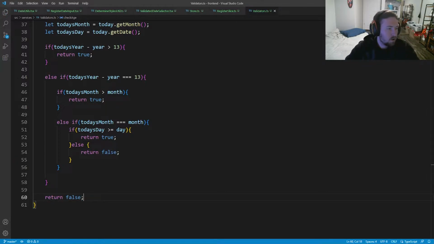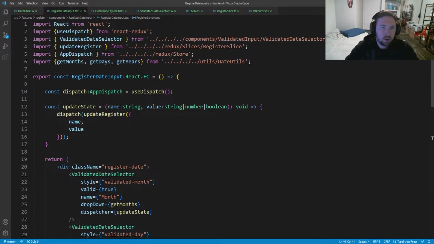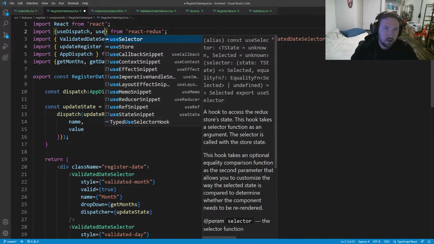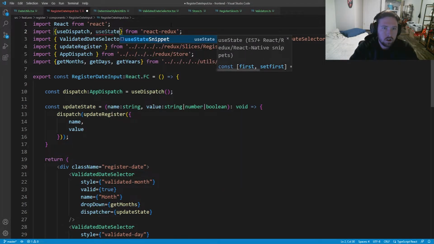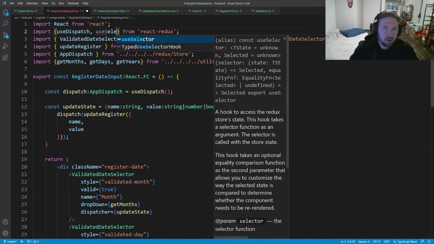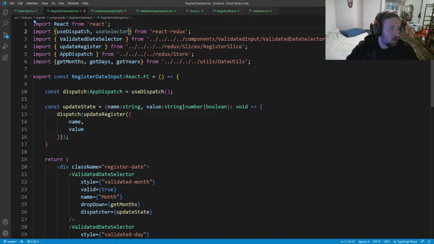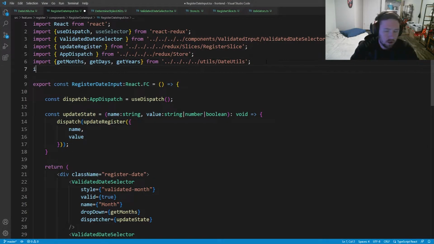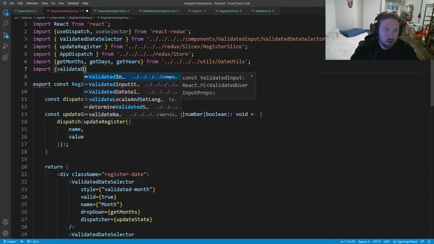Now we actually have to go about validating this. This is where things are going to get a little bit complicated. We need to go back into our register date input, and let's import a couple things. We already have useDispatch. Let's grab useState from this, or no, we want useSelector, I'm sorry. We're also going to want our validateDOB, so let's go ahead and import validateDOB.